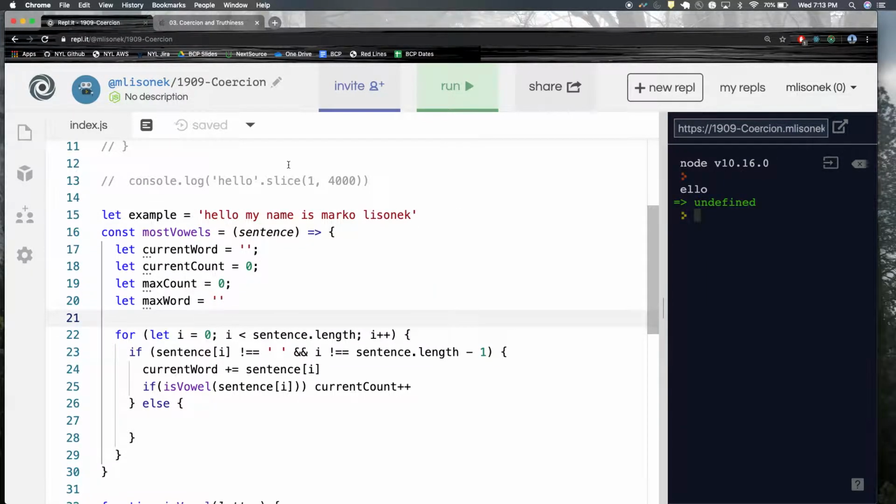So now that we are at a space, let's say this is the sentence. So let's say we loop through this whole thing and we put hello in current word. Now we're at this space, right? So now we want to say, what do we want to check? What is the most important thing of this function? What is the goal? Most vowels, right?